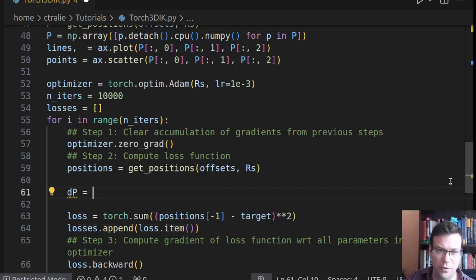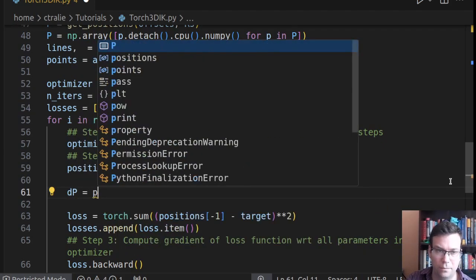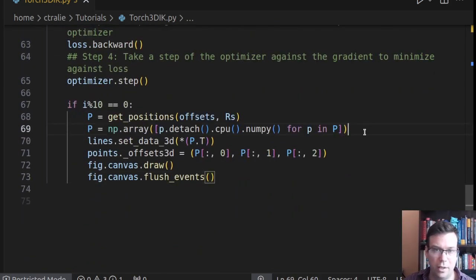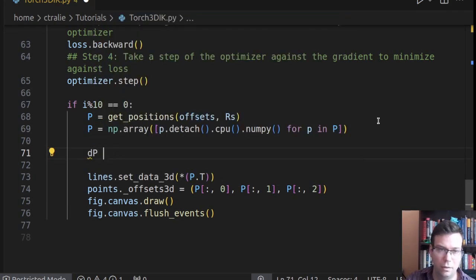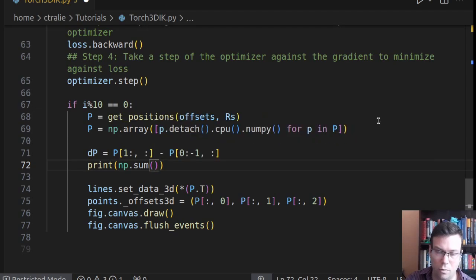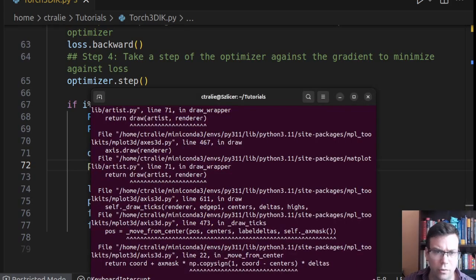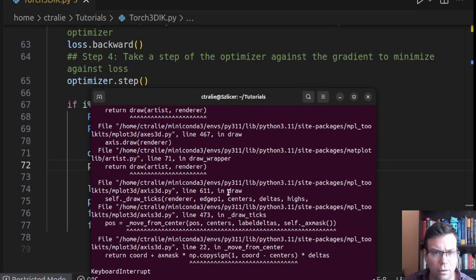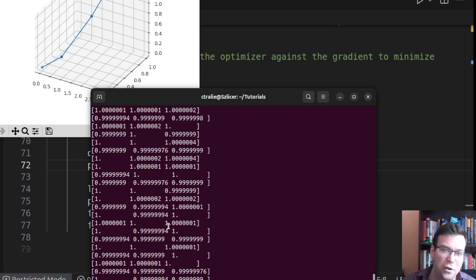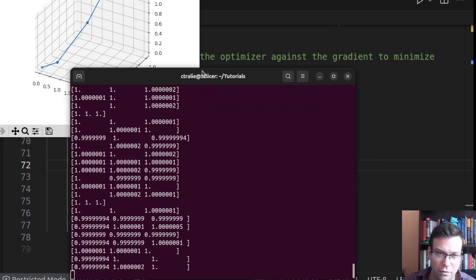So my change in position, that's going to be positions. Actually, I already have it in NumPy down here, so I'll just say dp equals positions[1:] minus positions[0:-1]. And let me just print out the sum of the squares, which would be enough because it should be 1. So this should keep printing a bunch of things very close to 1. Okay, yeah, good. So the bones aren't stretching too much. I mean, a little bit, but numerically they're remaining length 1.